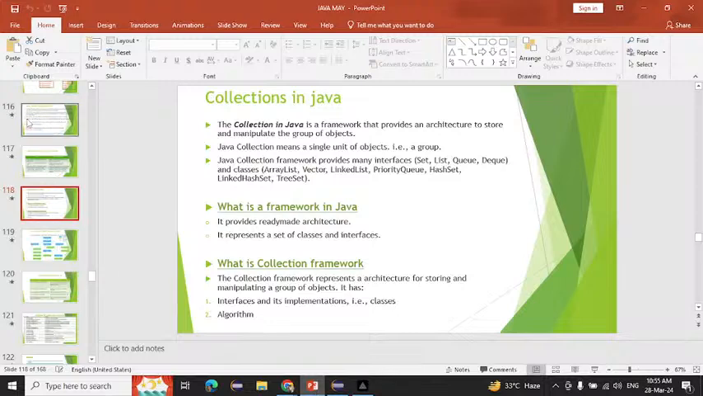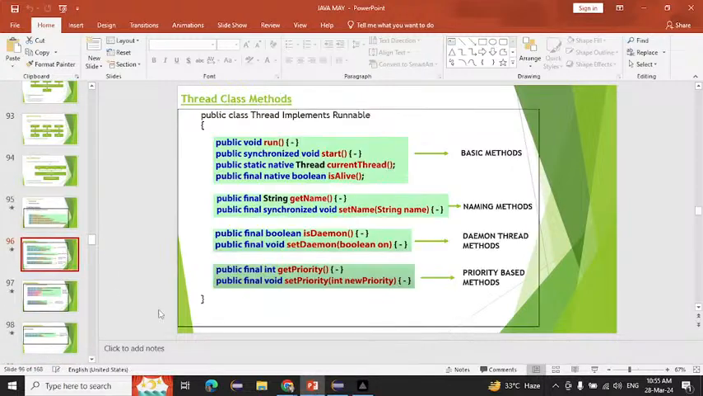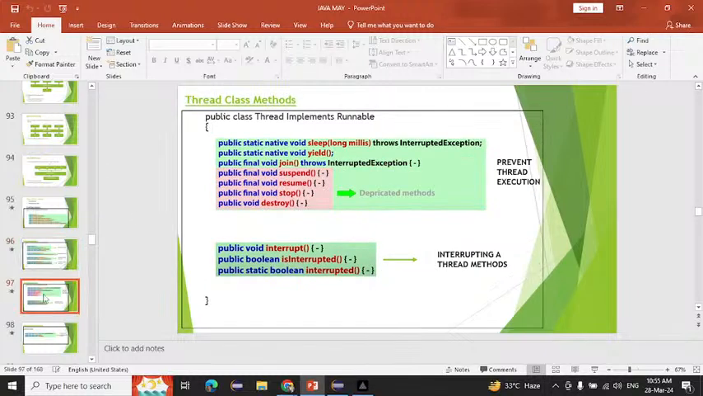So till yesterday we saw many methods of the Thread class, right? The basic methods we saw, naming methods we saw. After that, daemon thread methods also we saw. Then priority methods we saw. Then preventing thread execution also we saw, and the interrupting a thread method also we saw, right?